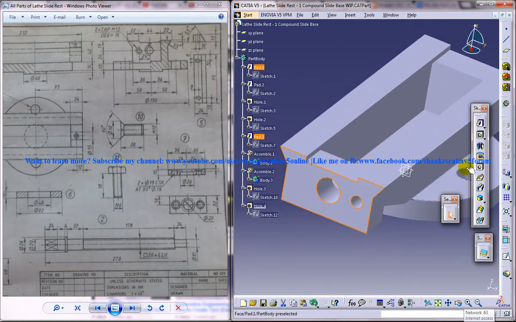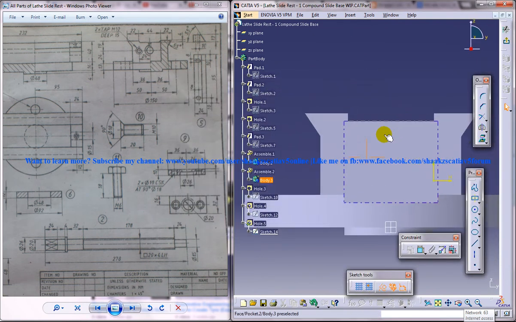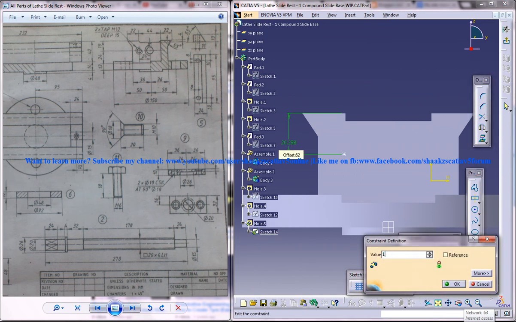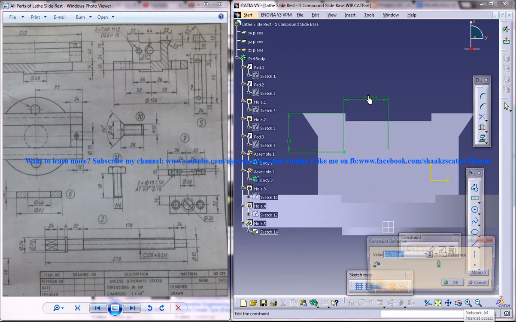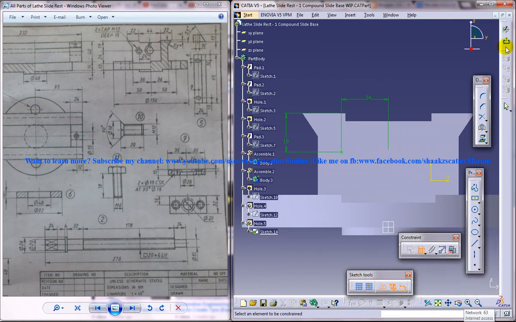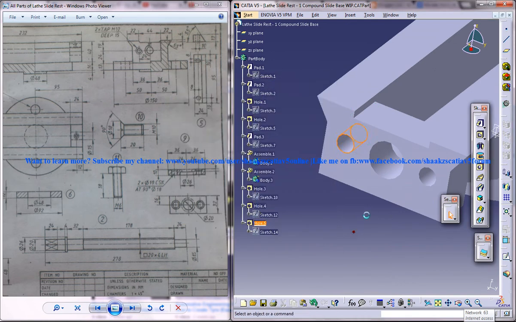So you can select this face once again and position hole, position sketch, and in here just drag this hole somewhere over here, and again give 19 and 24. Come out of the sketch, and diameter 10 and depth 15. We got another hole over there.